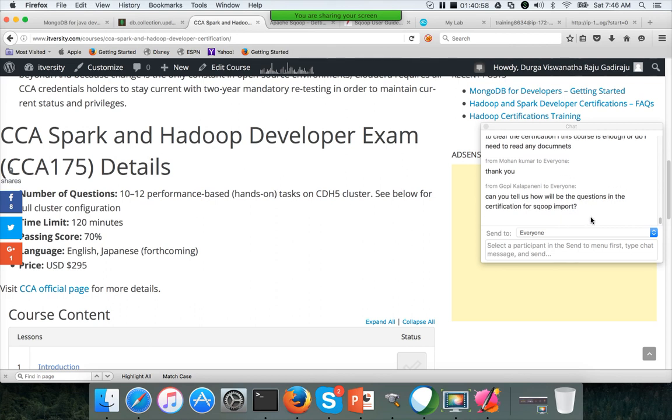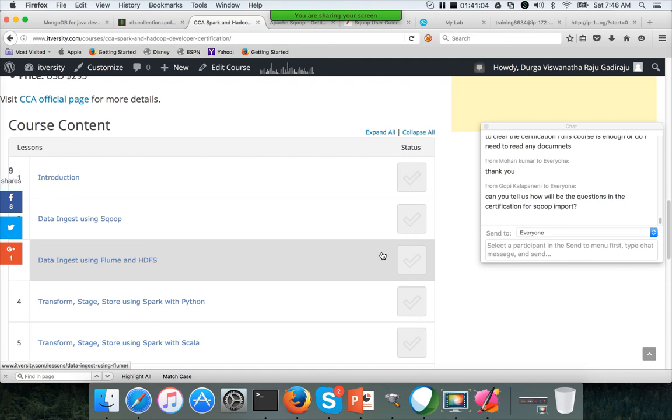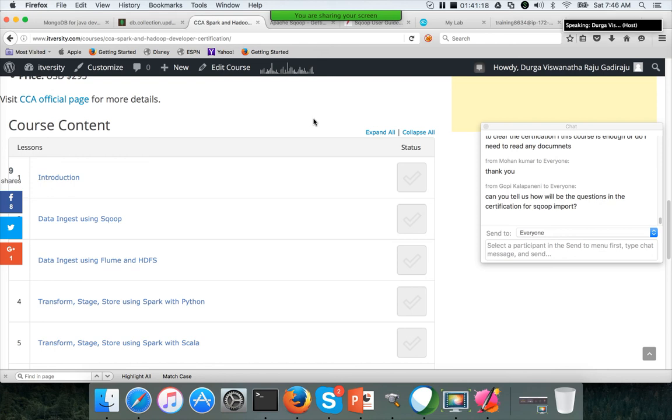Can you tell us how the questions will be in the certification for Sqoop import? So it's a subjective exam. If you are taking CCA, they will give the use case and ask you to load the data from a source database into HDFS or a Hive table using Hive import. You have to understand the logic. It will be an open book exam.